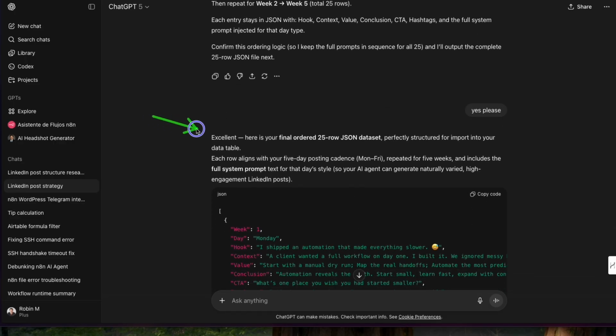There it is. Here is your final order, 25-row JSON data set, perfectly structured for import into your data table. Each row aligns with your 5-day posting cadence, Monday to Friday. So it's the same prompt for every Monday, same prompt for every Tuesday, but it's different from Monday's prompt, and so on and so forth. Please give me that setup. So it scrolled through all the posts and gave it to me.